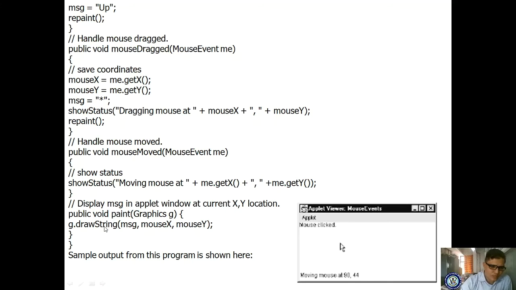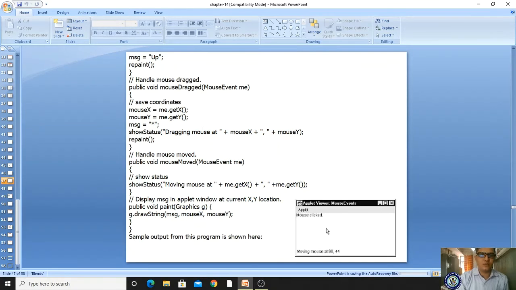Everywhere you are having the repaint method, so you have to implement the paint method. Public void paint(Graphics g), g.drawString, it will display the message with the mouseX value and mouseY value. The message is displayed at the x coordinate and y coordinate, mouseX and mouseY. So let me see this program.